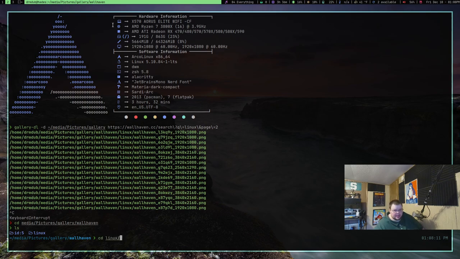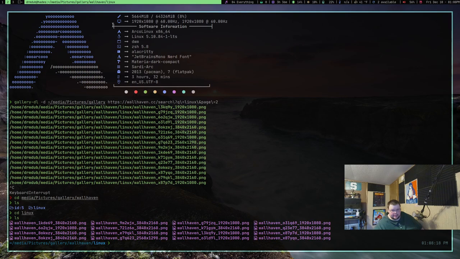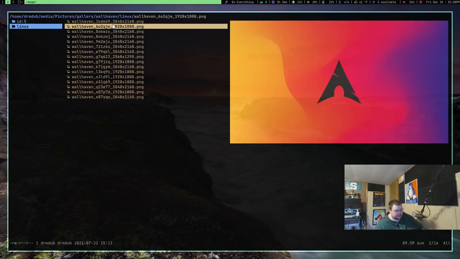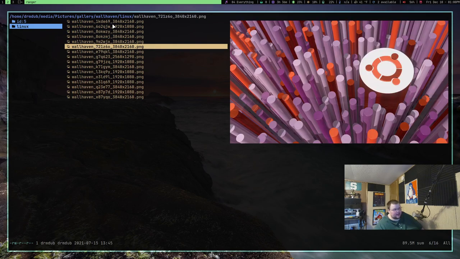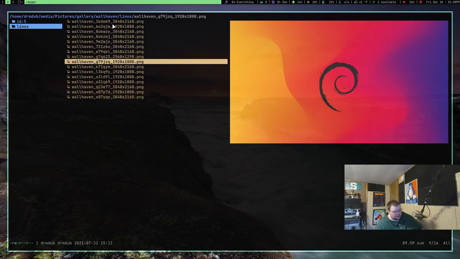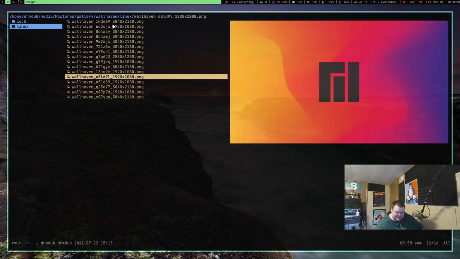For me personally, the wallpaper thing was awesome. I went through and typed in Linux, and it showed me all the Linux wallpapers. I inputted it into the command line, and it just downloaded them. Now, the one thing I will caution you on is it doesn't seem to stop.